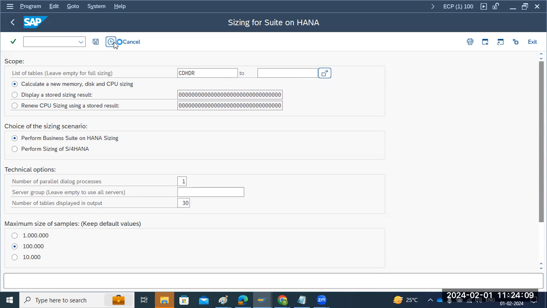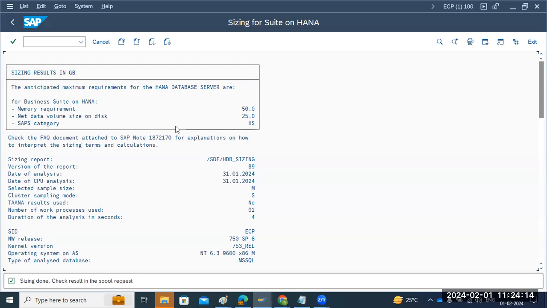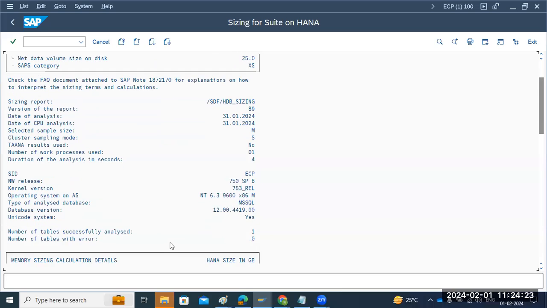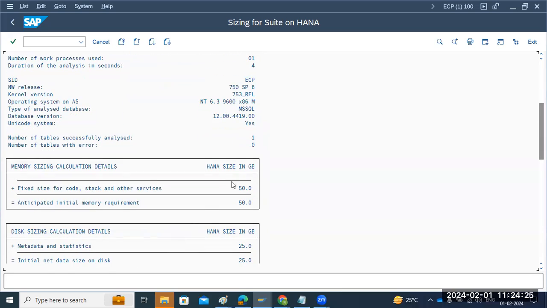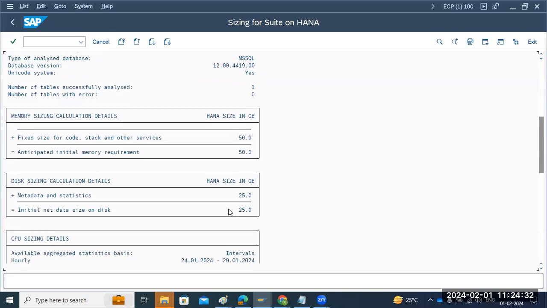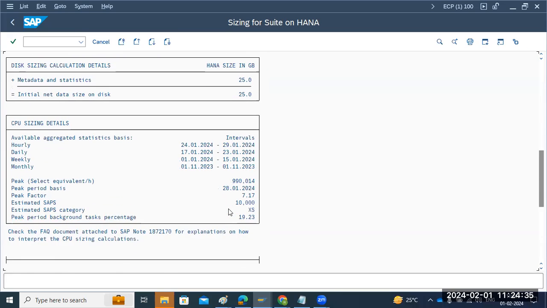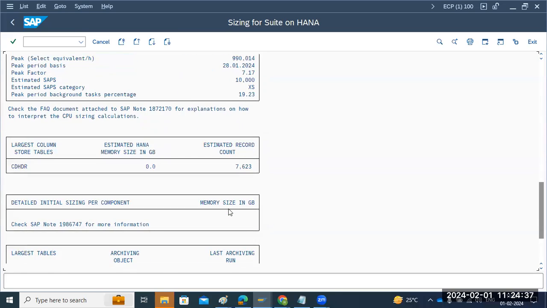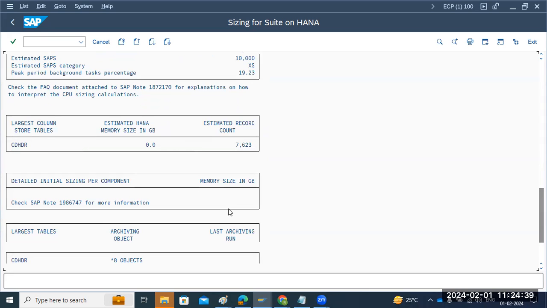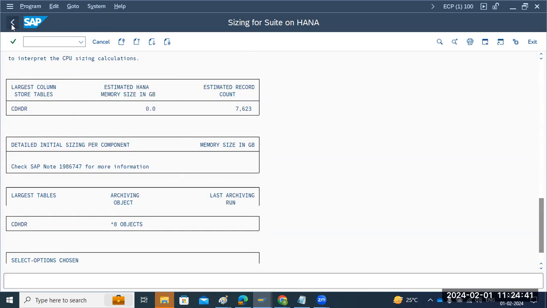If I use this button, you will get the requirement for the sample size. Just as an example, you get how many work processes, duration in seconds, space, and how much memory. What is the memory in GB that you require here, for this anticipated memory requirement? So in the calculation details, you will get some clues about how much you require.